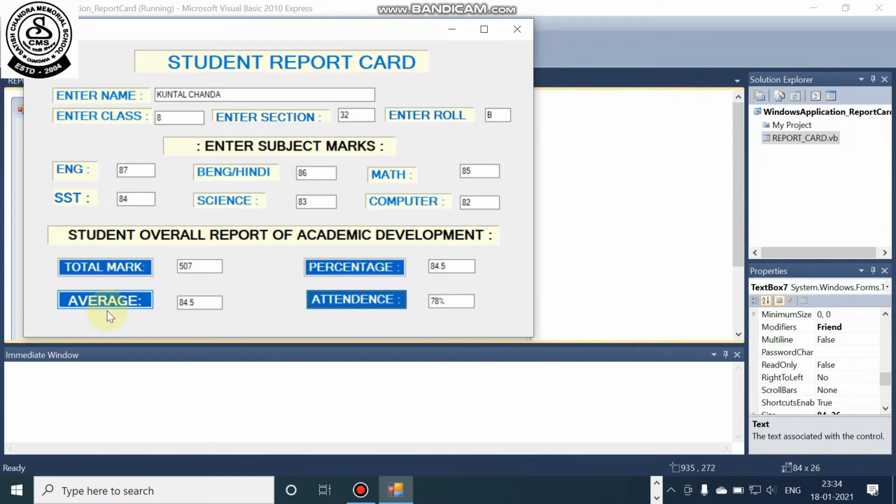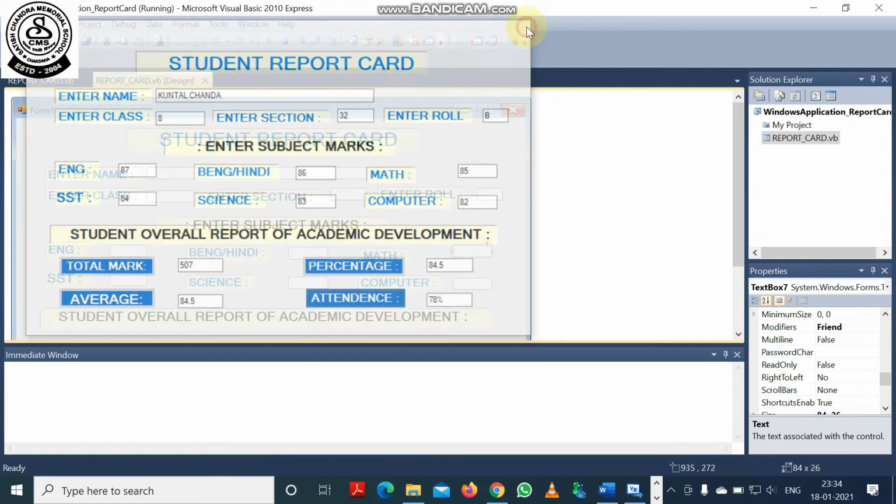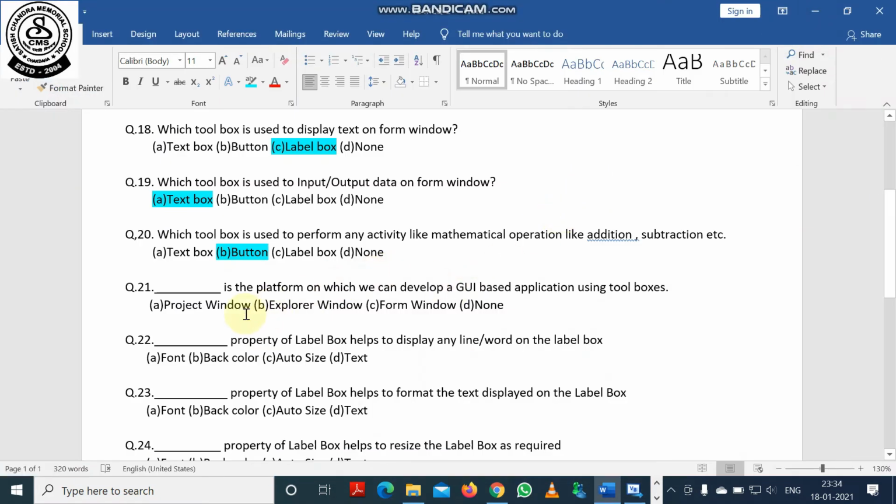You can see these four buttons, total mark, average, percentage, and attendance, are used to do the mathematical operation or any kind of activity while the GUI based application project is running in Visual Basic. So you can see this. The answer will be button.